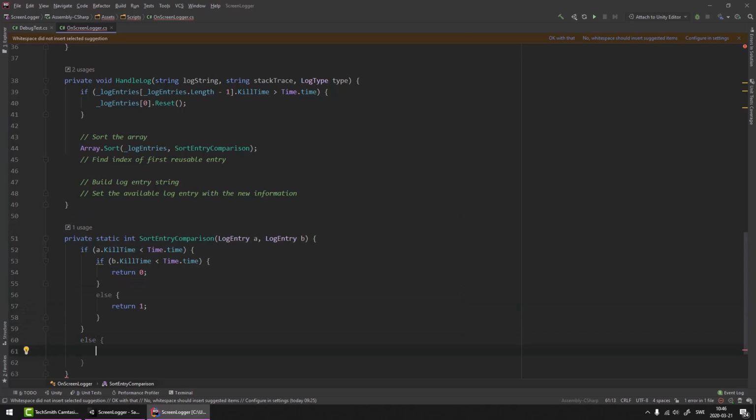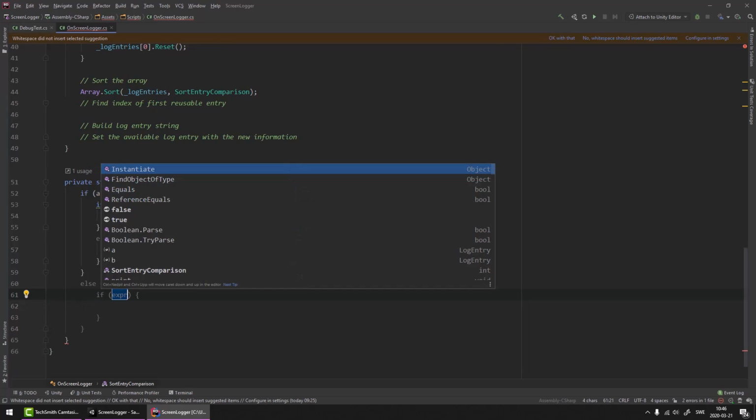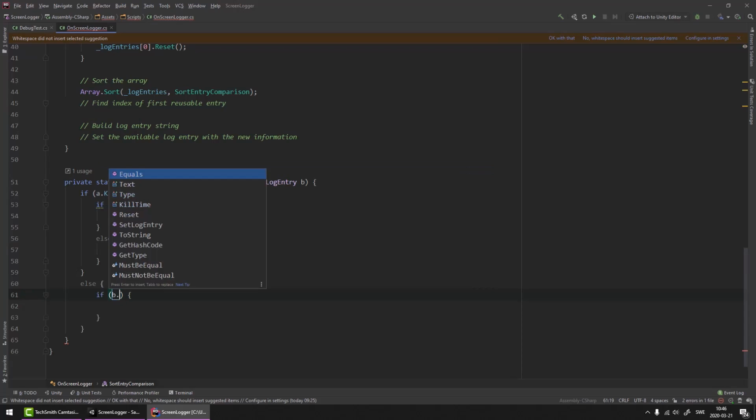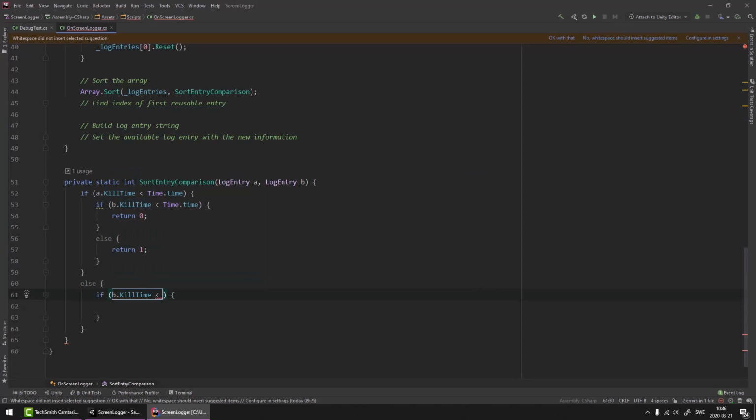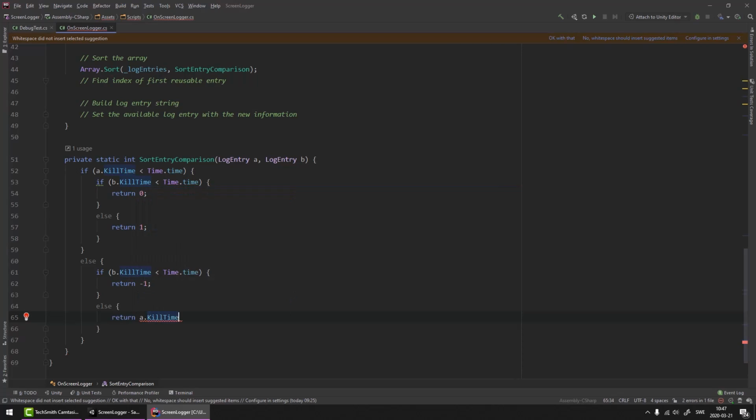And if the kill time of A is after the current time, we check if the kill time of B is ahead of the clock, meaning it should still be visible, and we return -1. Otherwise, we do a regular comparison between A and B, which works the same way.